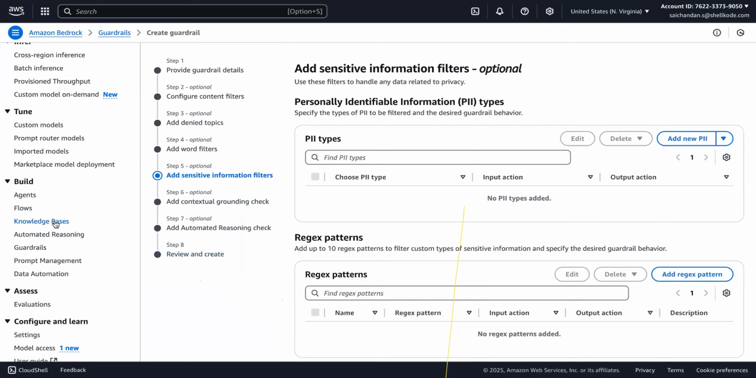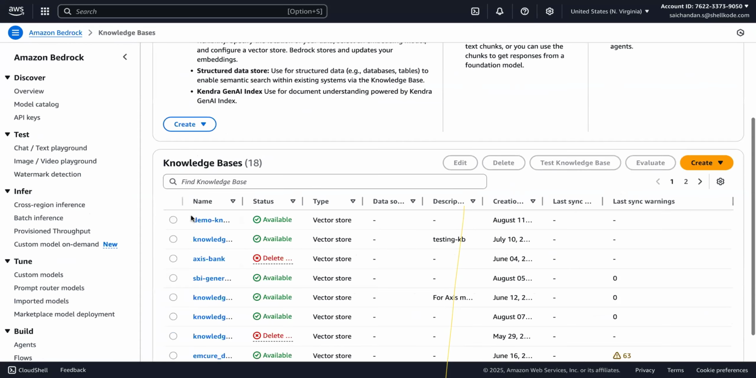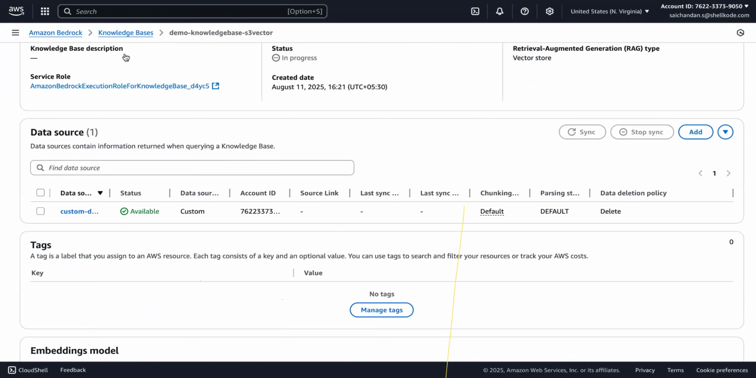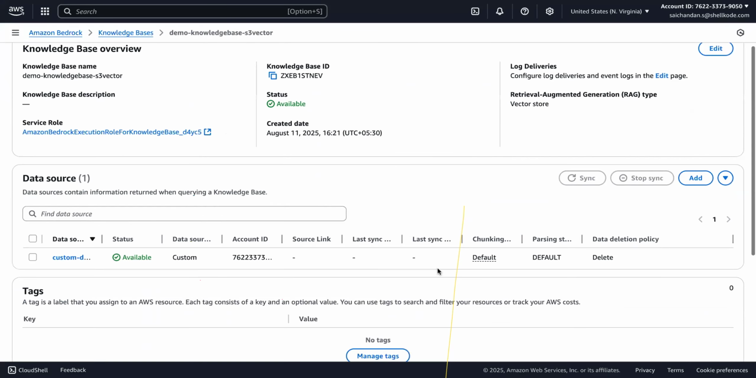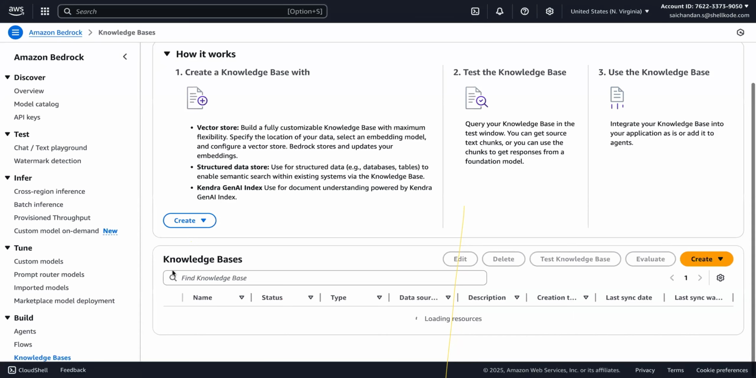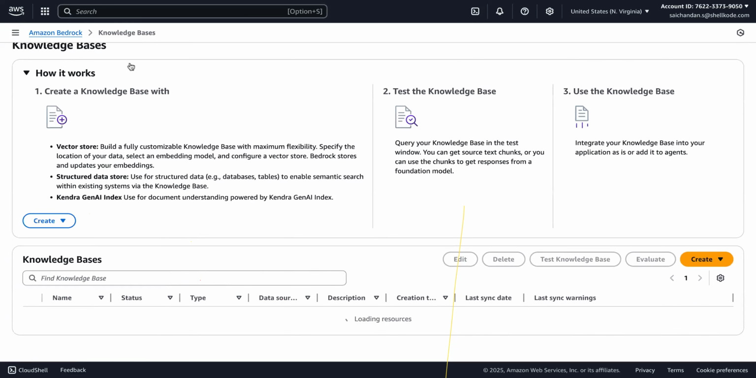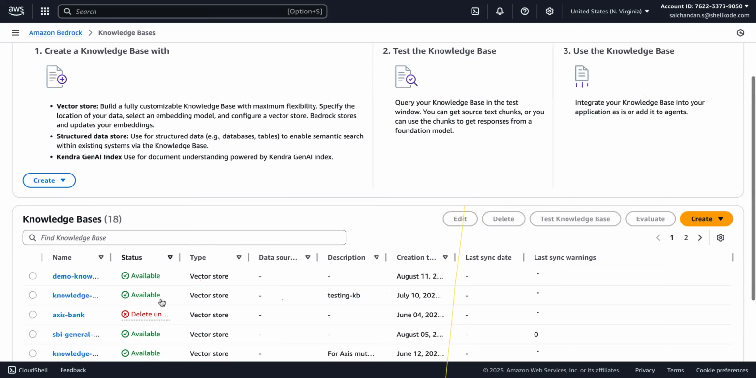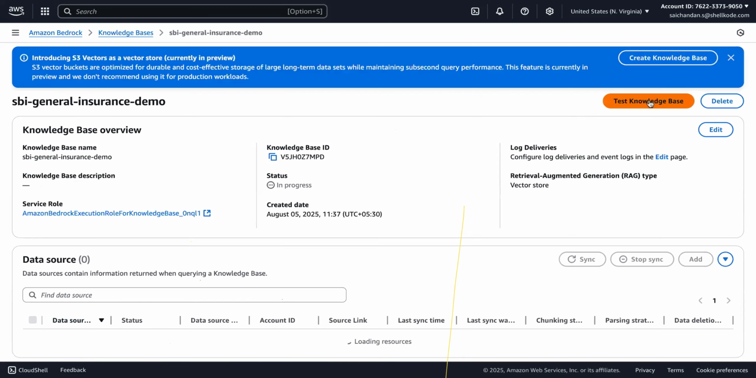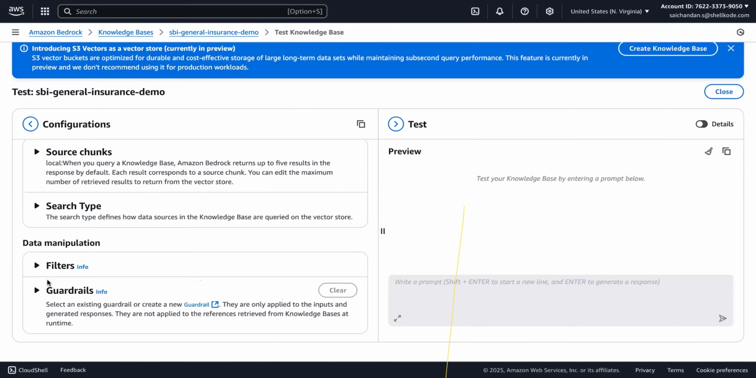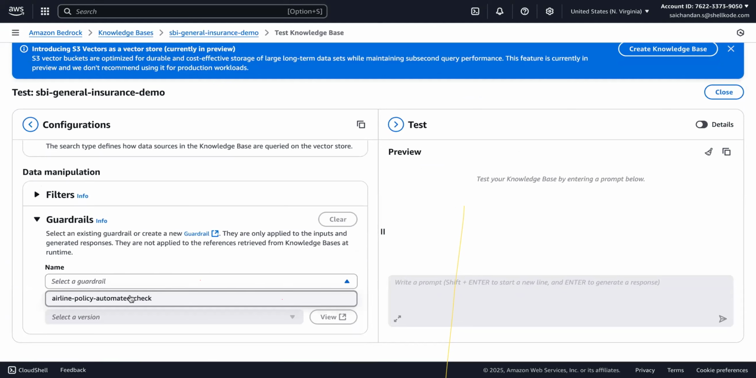So once you have created that, you can go back to your knowledge base and go to test, and under the test you can see the guardrail option. So here you can see your guardrails. So you can just select that and it will get enabled. So once you have enabled, you can test it out. So that's how you configure your guardrails.